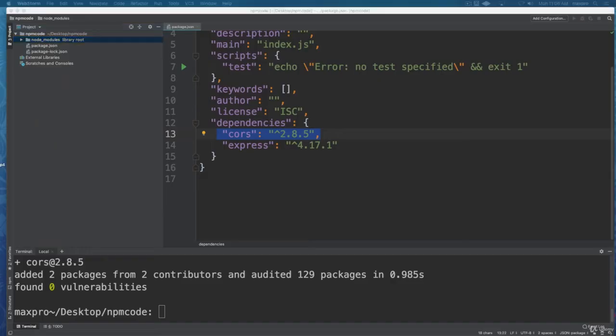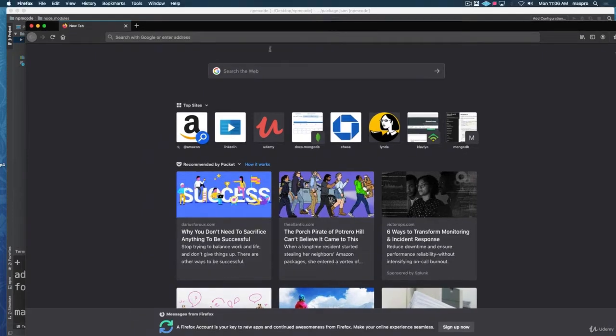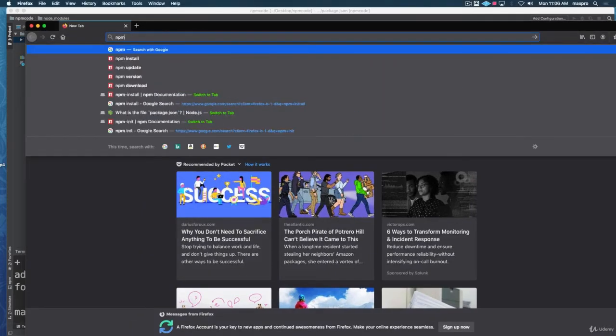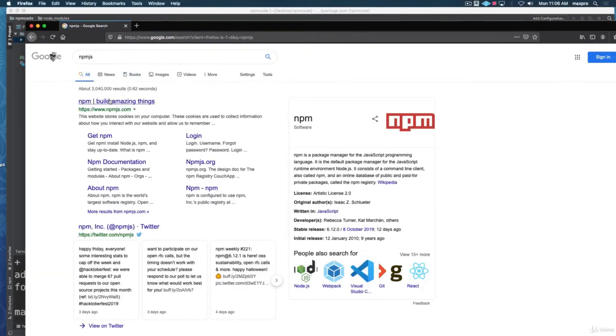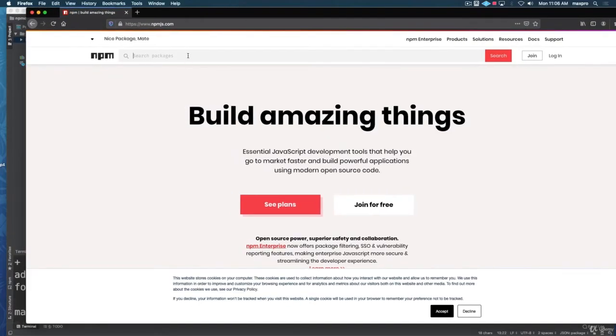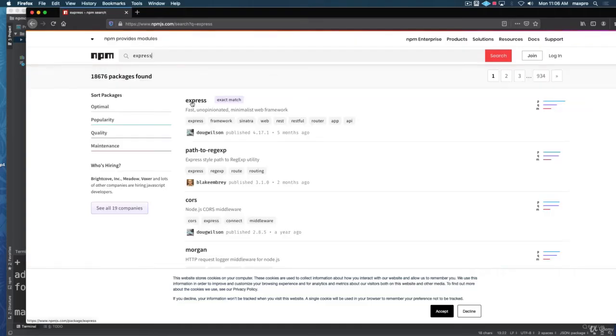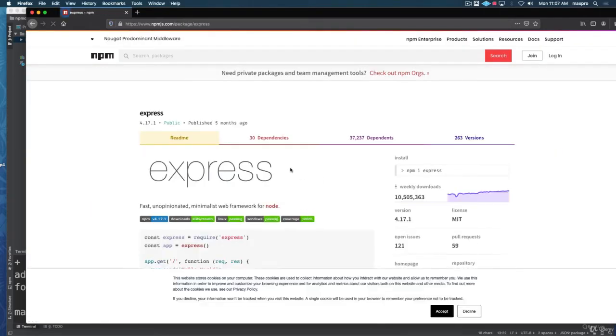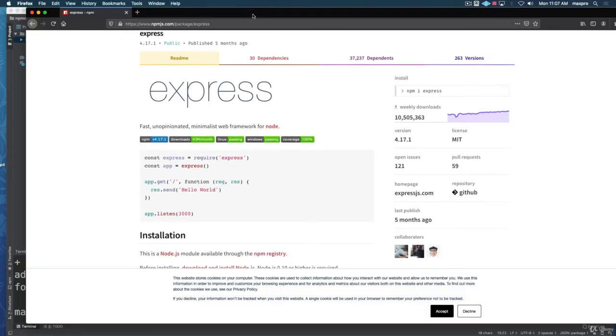And by the way, when you download something, it downloads it from the registry called npmjs.com. And here you can start looking for that package, whatever package that is. In this case it is Express. I'm going to press enter, and you can see that it found Express. We just click it and we find information about that specific package.